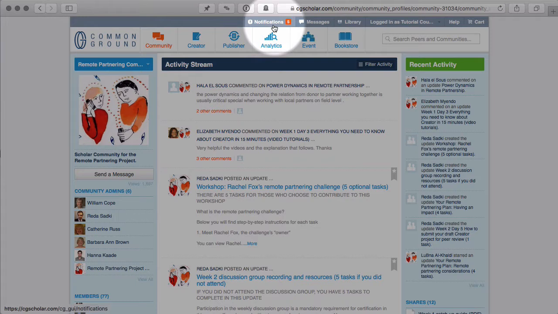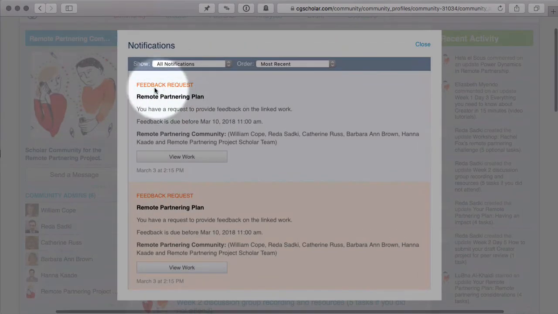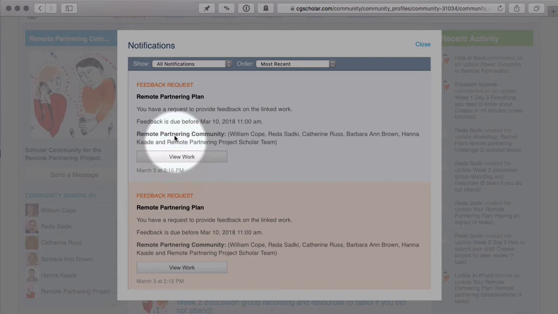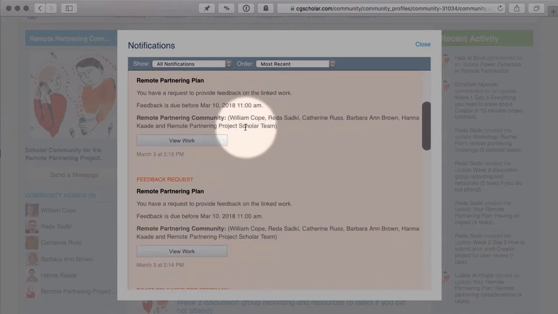Now, you should see 3 notifications. There may be more. Don't panic if you have more or less, just let us know. As you can see now, you have a feedback request here, another feedback request. They're all for a remote partnering plan. You will not see the author's name.